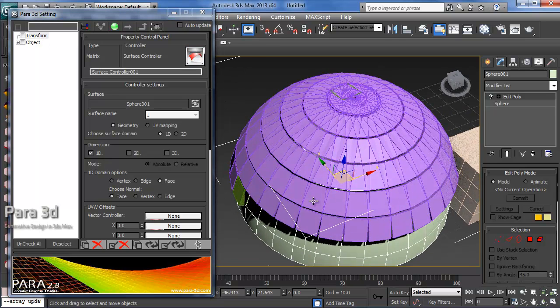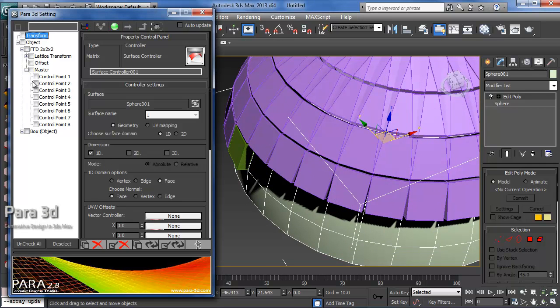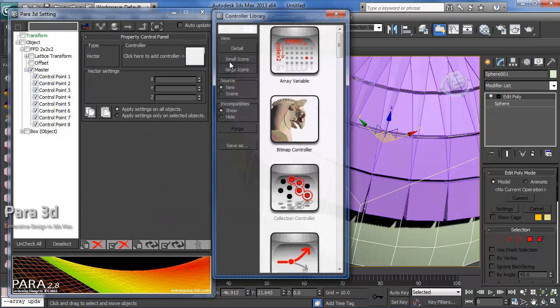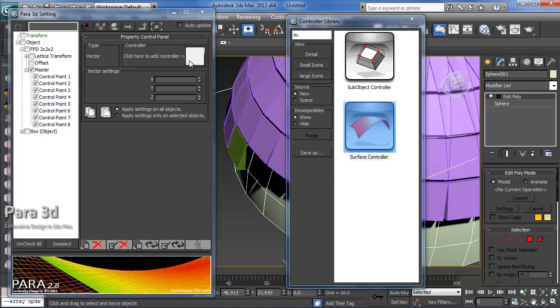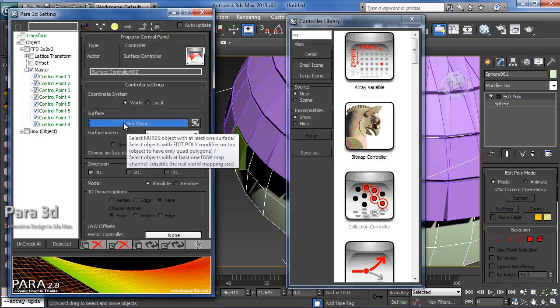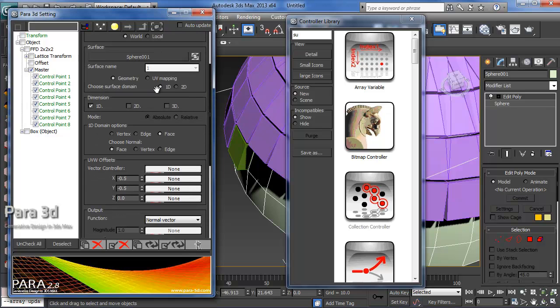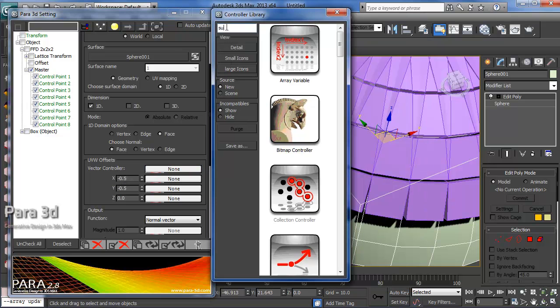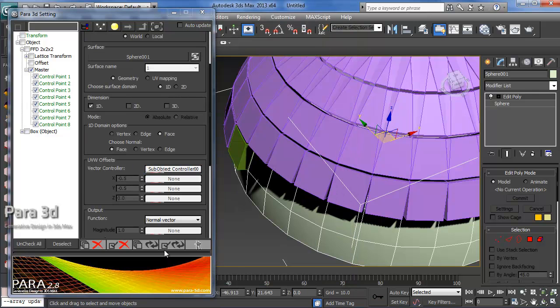Now I'm going to deform the box by assigning the surface controller on each control point. So we just need to drag the surface controller. We can use instance, and let's pick the sphere. We'll set the surface domain on one-dimensional domain, and to set the offsets, we're just going to use a sub-object controller in the vector channel. And as usual, we update all the properties.